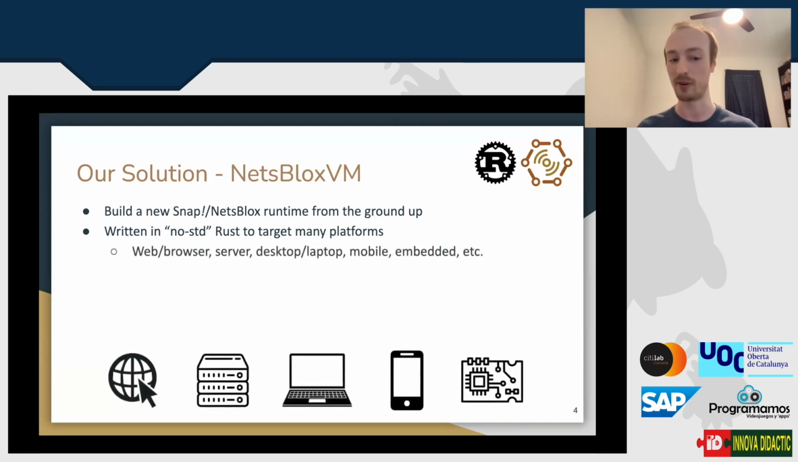So some of the targets supported by this are web. So we could actually compile this into WebAssembly and run it in the browser. We could also compile it for a server, desktop app, mobile app, anything of that nature as an actual native installed application. But the one we're interested in is the embedded space.